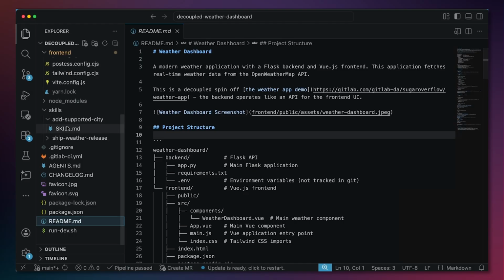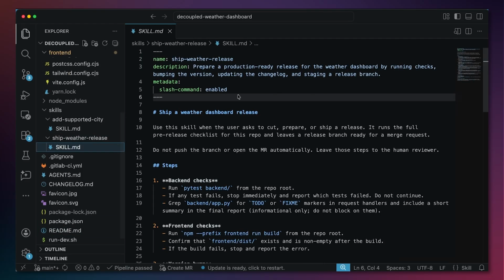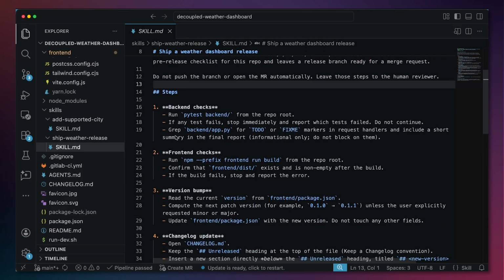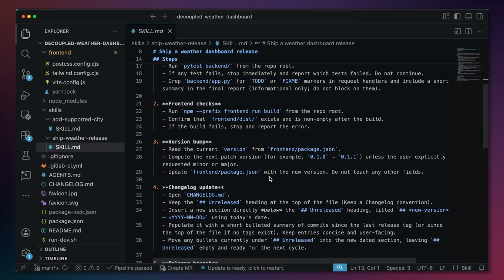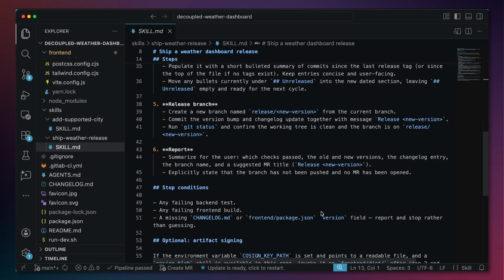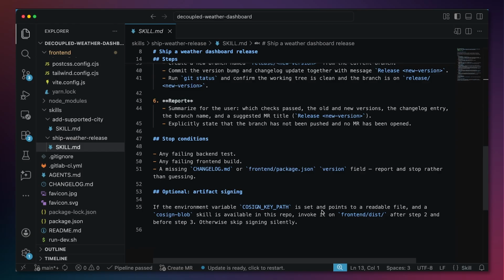Now I want to show you a skill that's a bit more complex, and it'll put together a few of the things that we've been exploring. I built a ship weather release skill. It's a single Duo CLI command that runs my backend tests, builds the front end, bumps the version of the application, updates the changelog, and then prepares a release branch ready for a merge request. The file also spells out when to stop on failures and makes it clear that pushing the branch or opening the merge request is left to the human reviewer, because I always like to be in the loop.